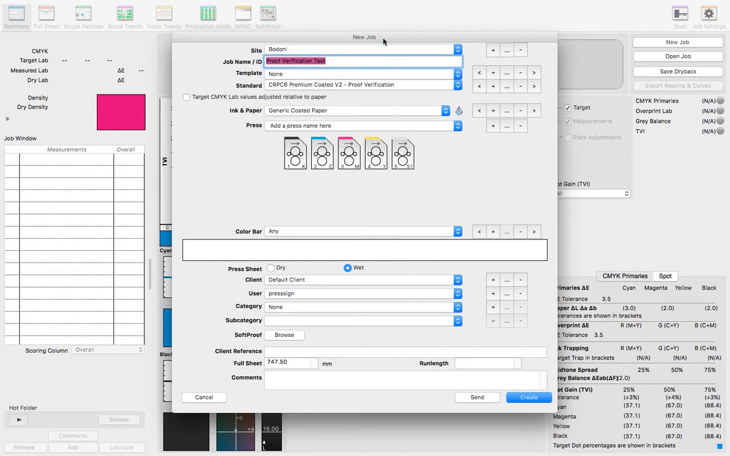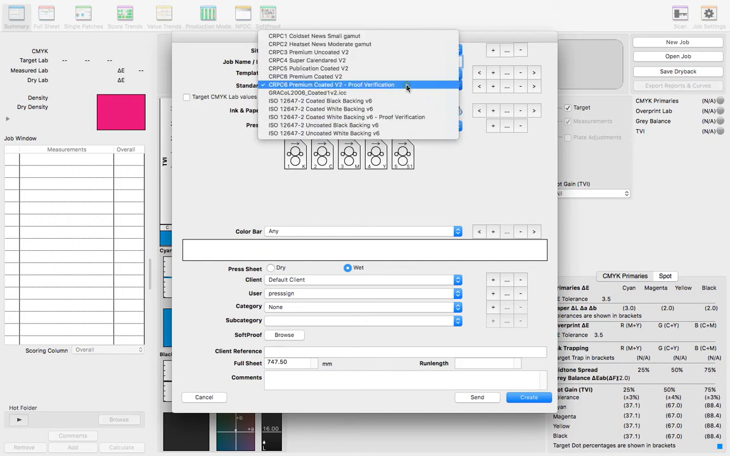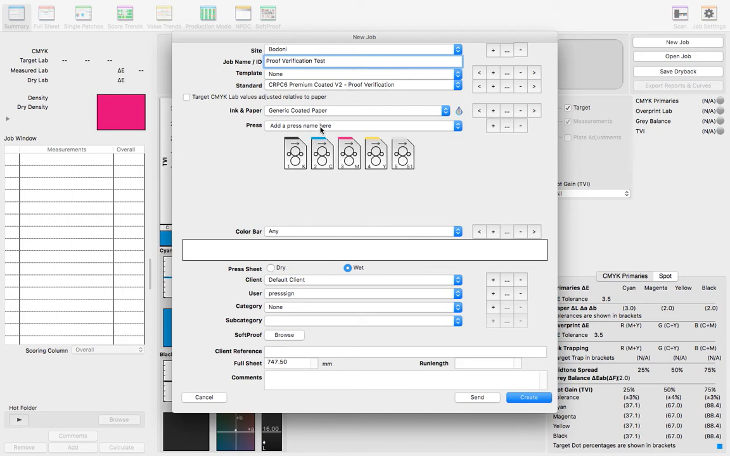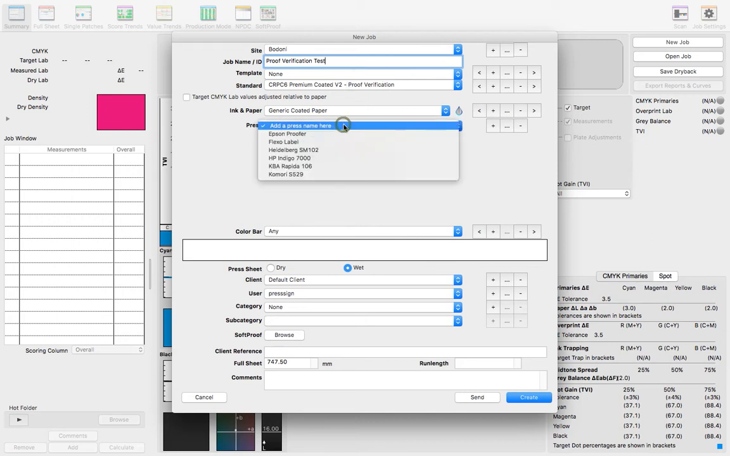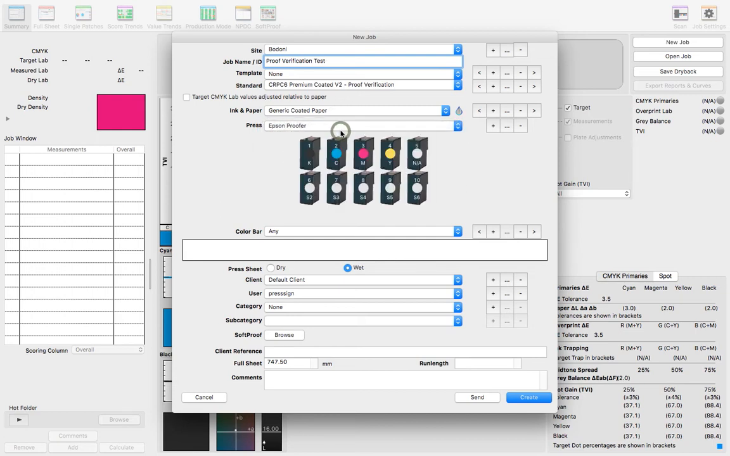So now we're returned to the new job window. We have proof verification test, our standard and the proof verification variant of that. Just to show this, I've got my original standard here and the proof verification against that standard now that we've created. Here I can add a press name. It doesn't matter what you put in here so long as it's CMYK. You may as well call it something useful, and I've got one called Epson Proofer.